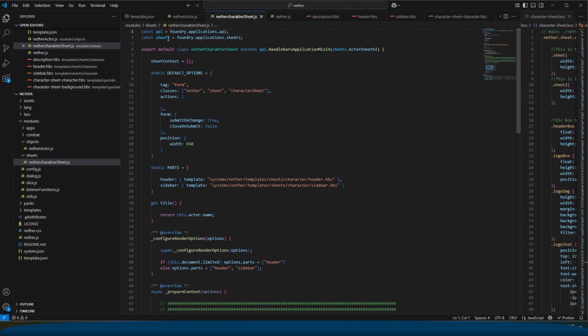First things first, we need to define two constants, so API and sheets. The reason for that is because otherwise the next part would be way too long. So that's the shorter version for using that.